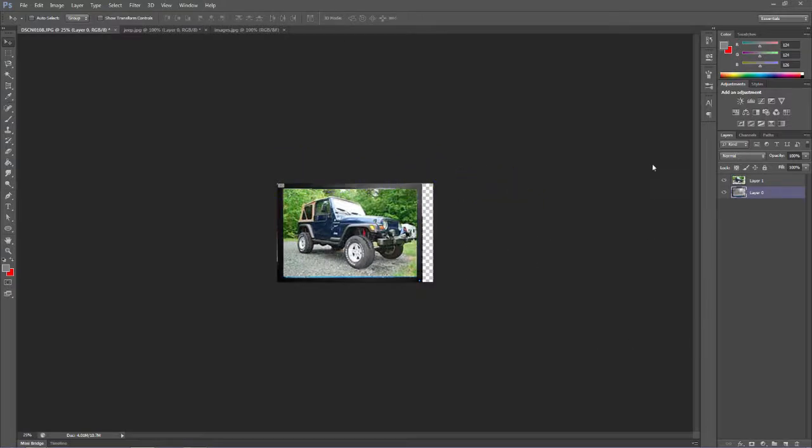Continuing where we left off in the last tutorial, we had put this Jeep picture on top of a picture of a monitor. This was our original picture. And now that we've got it sized down, we've got this extra over here.